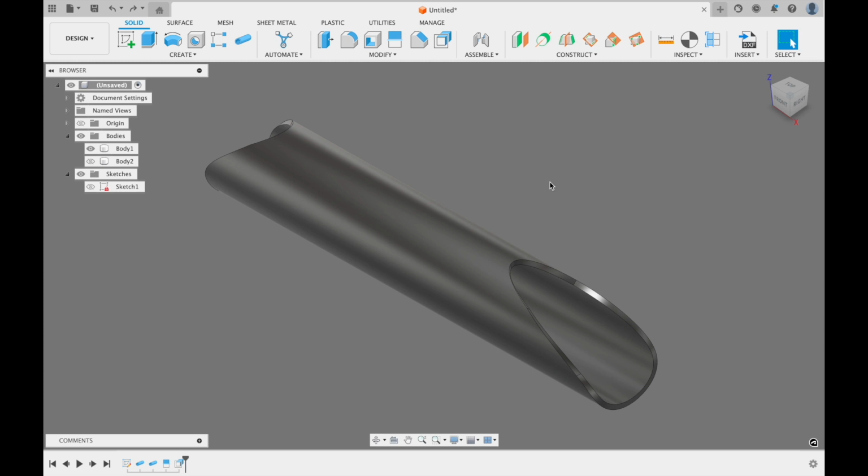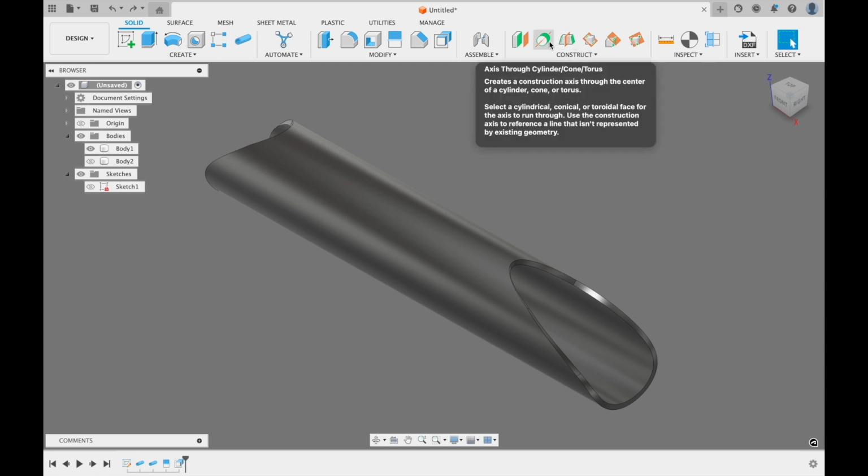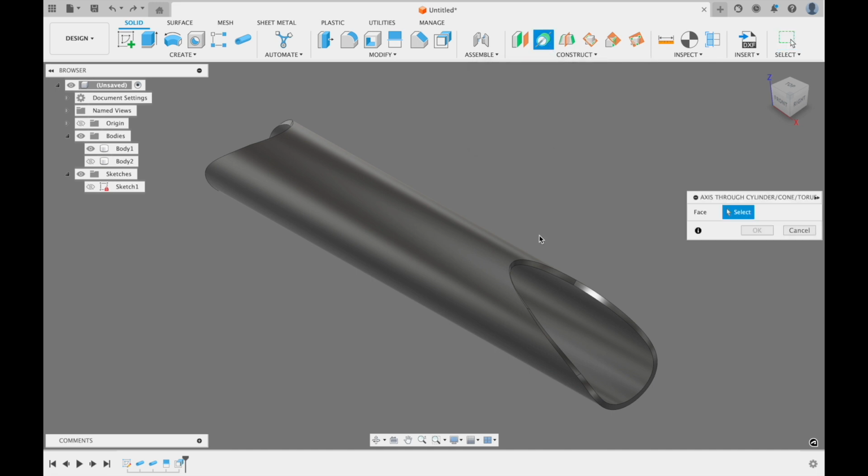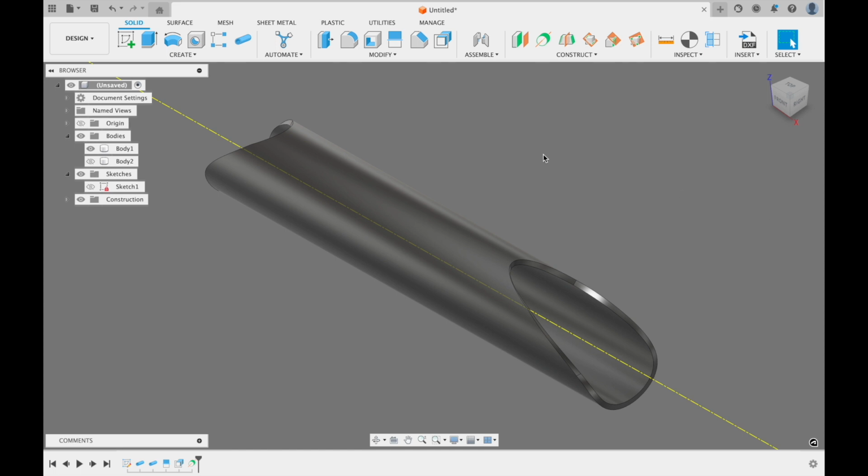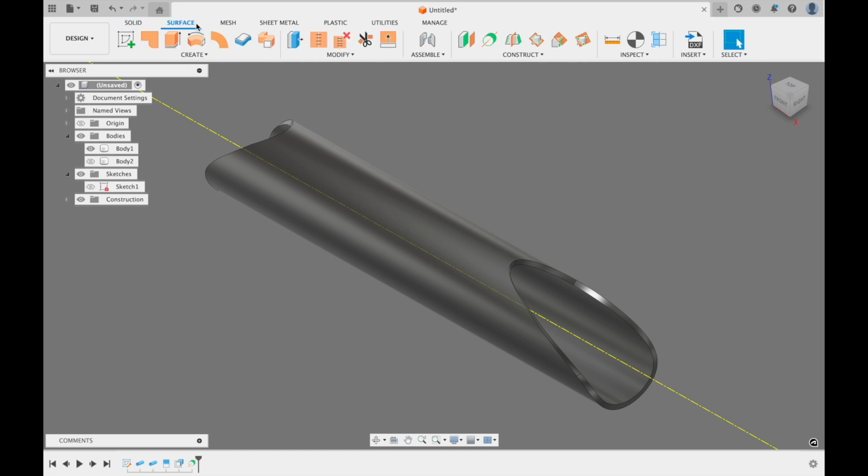First thing we want to do is come up into our Construct toolbar, and we'll select our Axis Through Cylinder command. We'll select our tube and hit OK. Next we'll come up to our Surface tab, come down to our Create toolbar, and select our Ruled command.